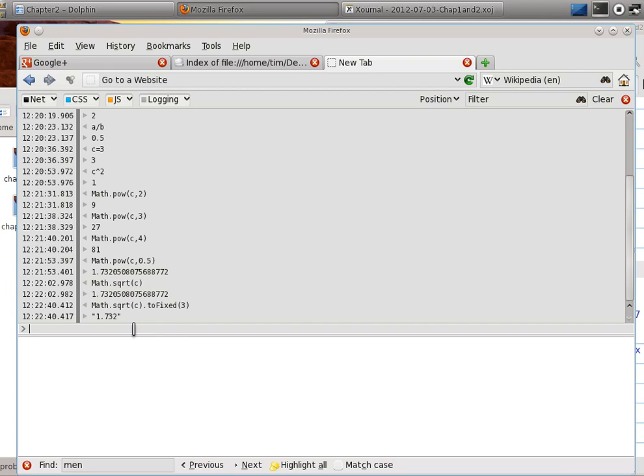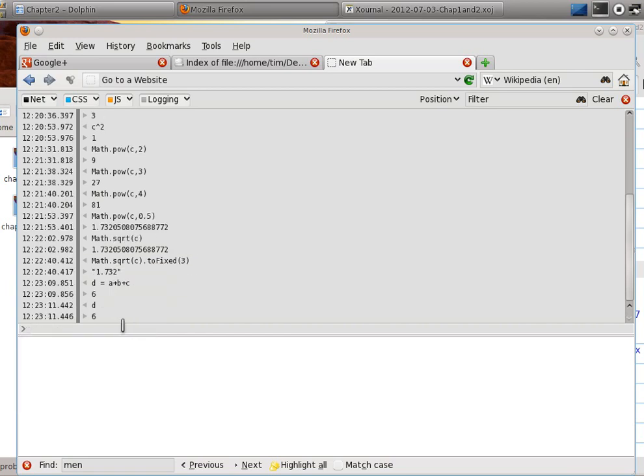Let me just give you one other thing. You can, of course, assign anything to a variable. So, for example, you can write d equals a plus b plus c. And if you just want to see what the result of d was, it will show up there. So anyhow, this is called the JavaScript Console, or the web console, and we will be using it in a number of future screencasts to show results or flag errors.